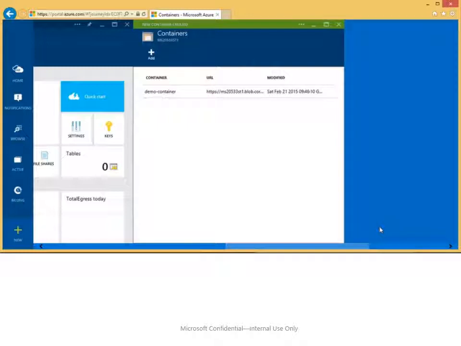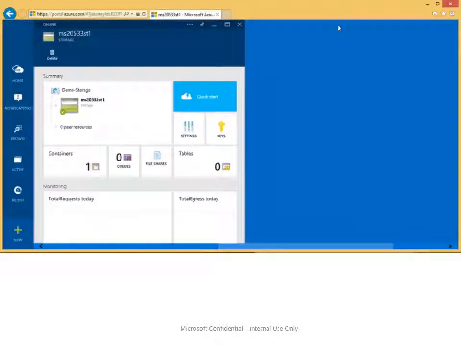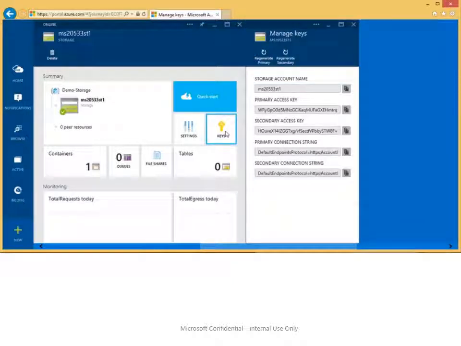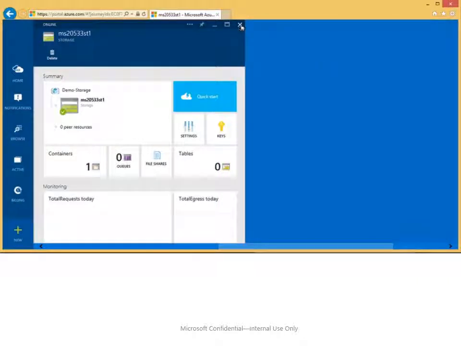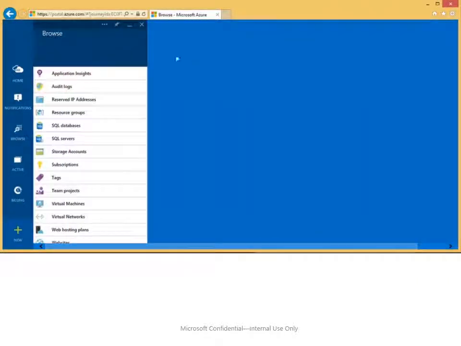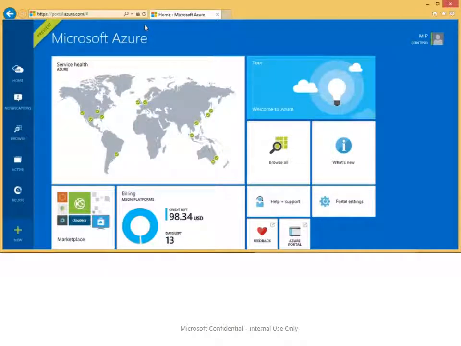And as you can see, the new container was fairly quickly provisioned for us. I'm going to close the Containers blade, and just for your information, I'll look at the keys for my storage account by clicking the Keys tile. And as you can see, I can from here view and copy both primary and secondary access keys. To complete this step, I'll close the blades within the portal and return to the start board.